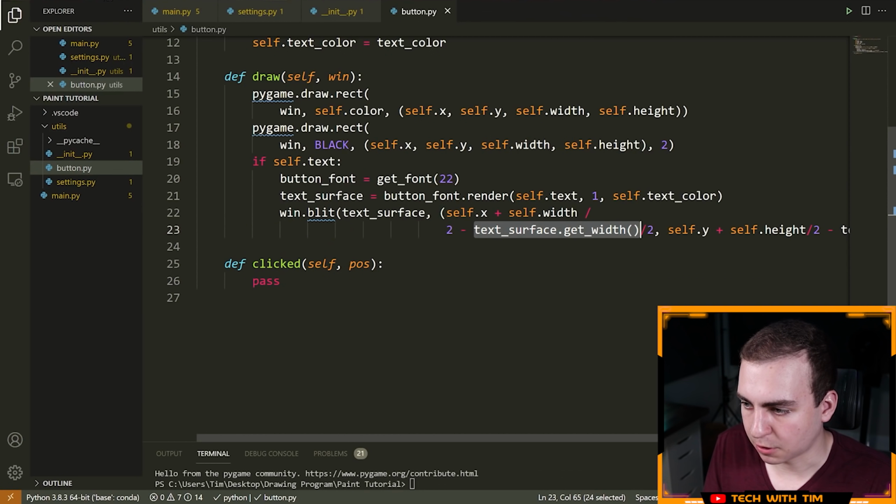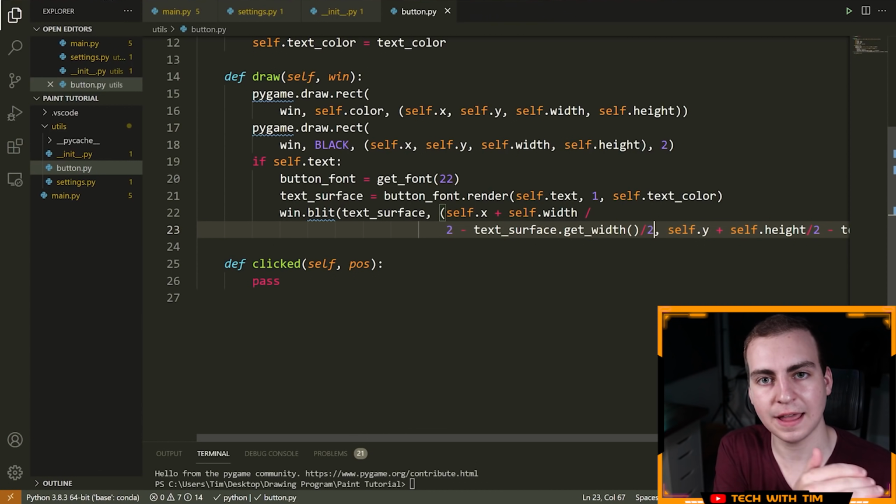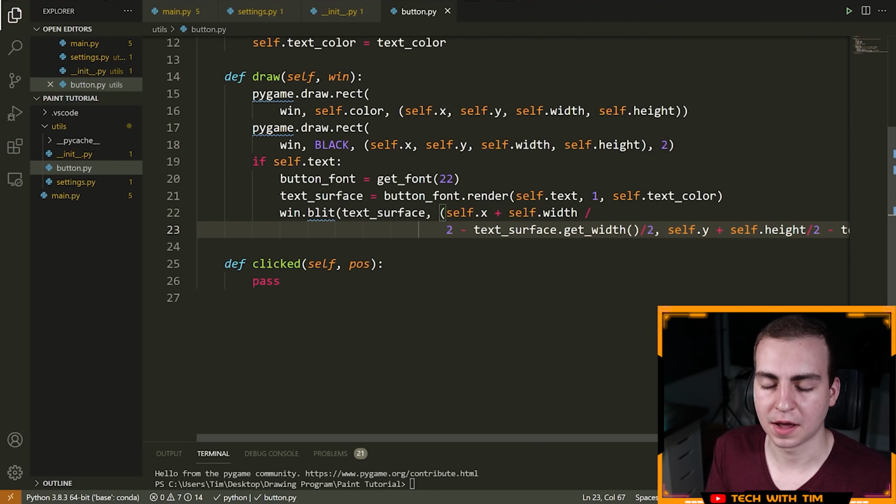So then what is this other part? Well, the thing is, I'm drawing my text from the top left of that text. And so if I draw just right in the middle of my button, what's going to happen is my text is just going to draw to the right of the middle of my button. It's not going to be in the middle of the button because I'm drawing the top left of my text right in the middle. And so what I need to do is move that back a bit. I need to go from the middle to the left a bit so that I'm offsetting where I'm drawing the text so it happens right in the middle.